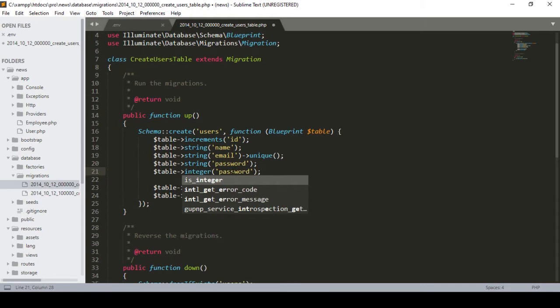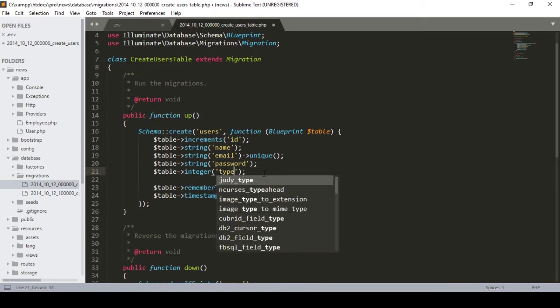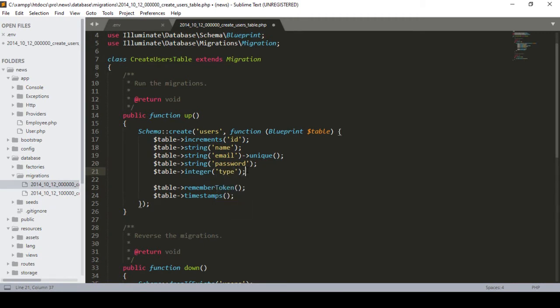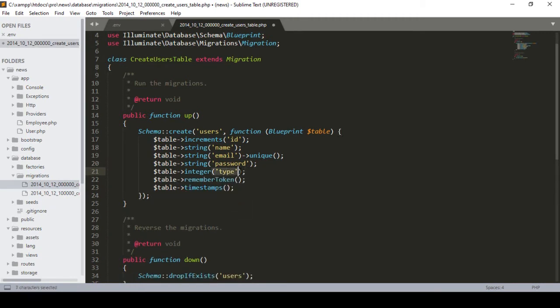I want to create a field named type, so I define the type field. Type means one will be the admin and the zero value will be the author. This is the type of user I want to create, so I added another field in this position. Now I click on save all, and now I want to migrate it.